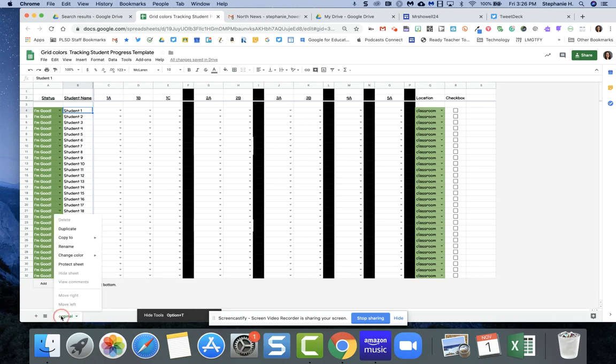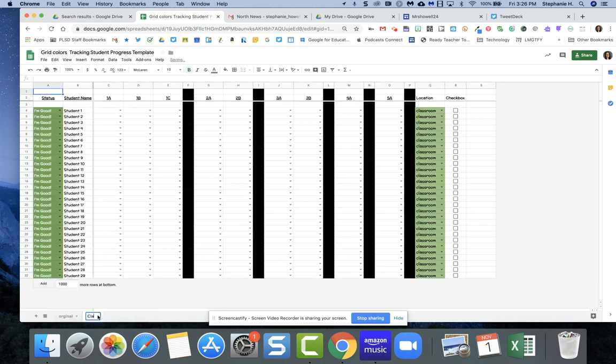Also, make a copy. So you're going to first want to duplicate this, and you're going to call it class 1, or whatever your class names are. Once you're done, you're going to change these to different student names.